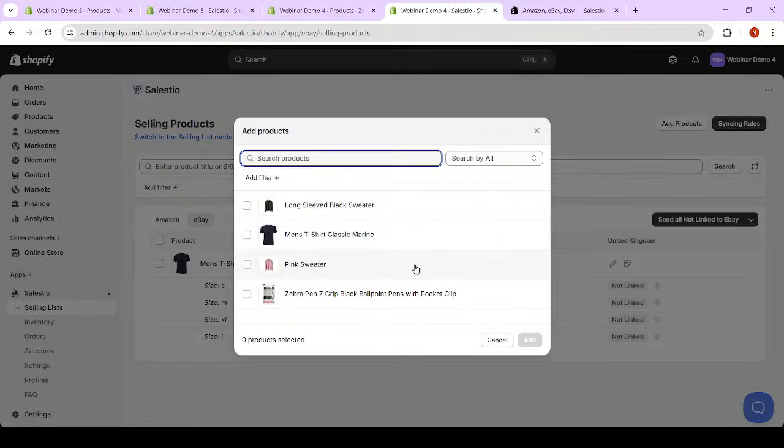Of course, our store is really small. We do not have a lot of products, but in a real case scenario, there might be a lot of products, and you might want to use some better ways to add products here. Just a second. Let me show you how. Okay, so here, add filter, and here we can select categories, collections, type, tags, and vendors.